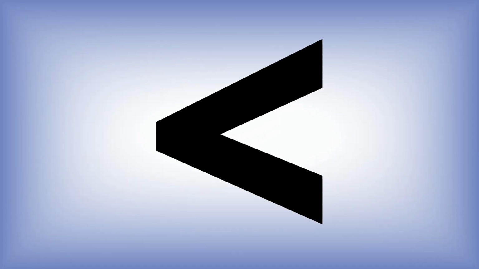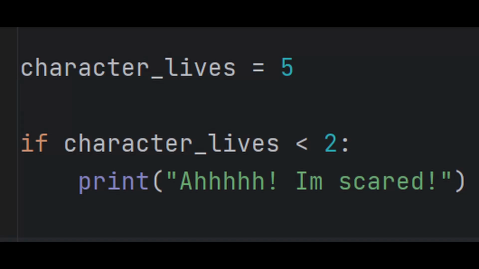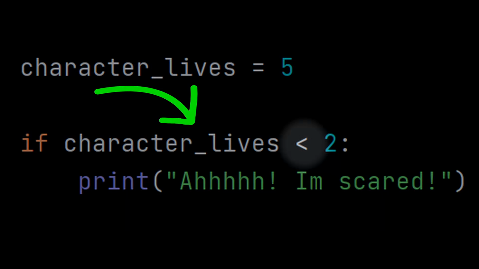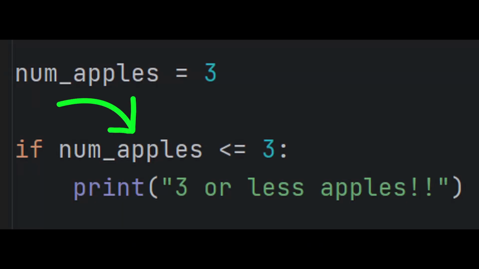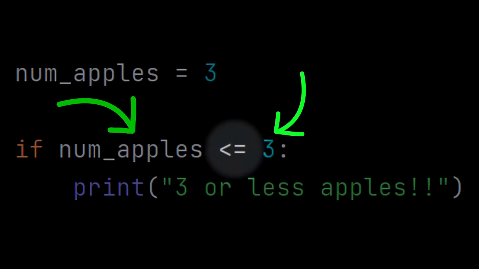This is the less than symbol. As you might guess, it is checking if whatever is on the left is less than whatever is on the right. This is the less than or equal to symbol. It is checking if whatever is on the left is less than or equal to whatever is on the right.